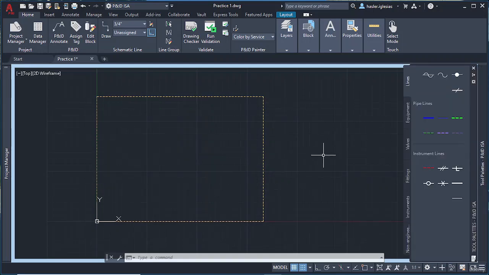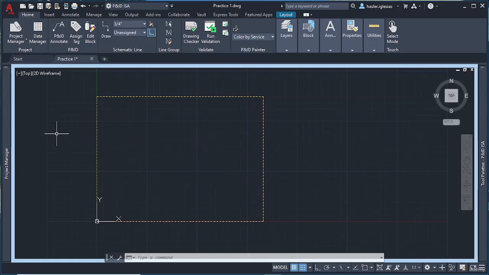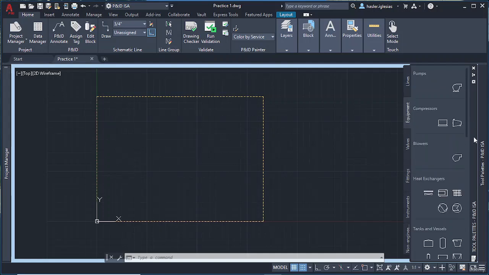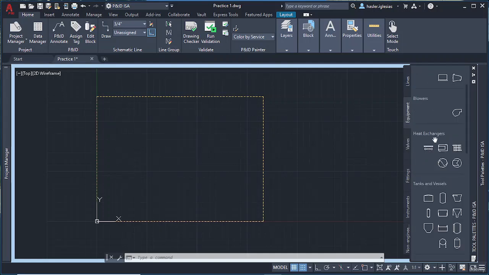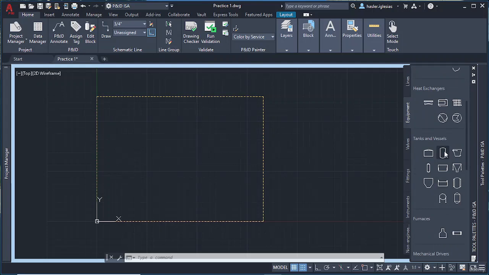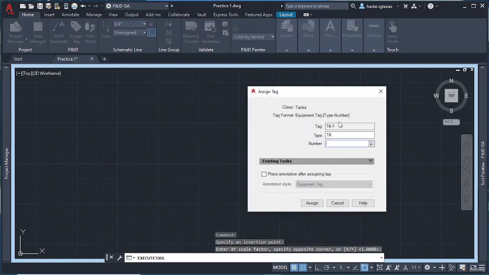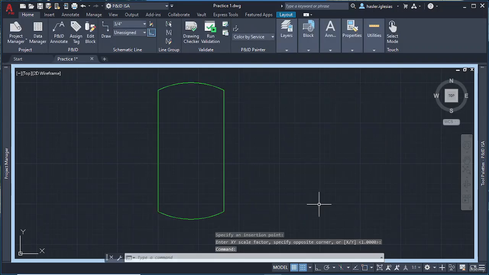Well, so you now learn how to hide and show the project manager and the tool palette. Look here, the tool palette. You have pipelines, you have instrument lines, you have equipment, pumps, compressor, blowers, heat exchangers. Remember the vessel we saw in the example in AutoCAD standard. You can draw a vessel here and specify its size and even specify its number. I want a tank number 01, okay?